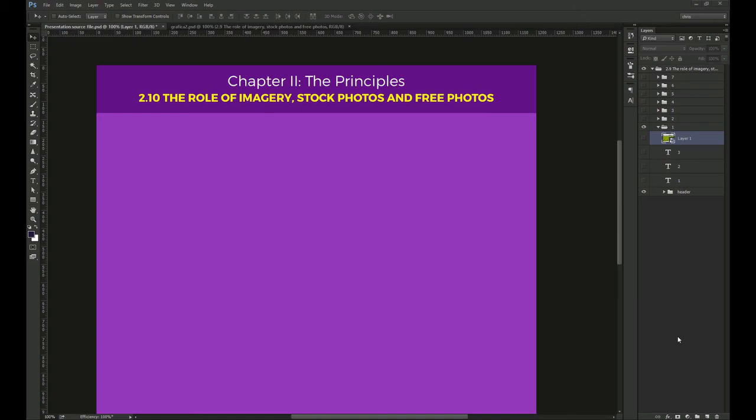The role of imagery, stock photos, and free photos. Photos are our main tool when it comes to creating a big impact. Custom graphics are on the same level, but we'll talk about them a bit later on. The quality of your images is very important, and that brings us to the first question. Where can you get high-quality images? The answer isn't simple by any means, but the easiest way to go is stock photos.